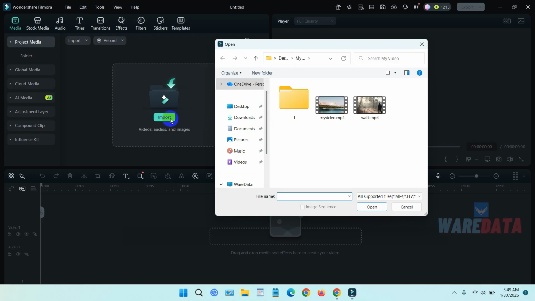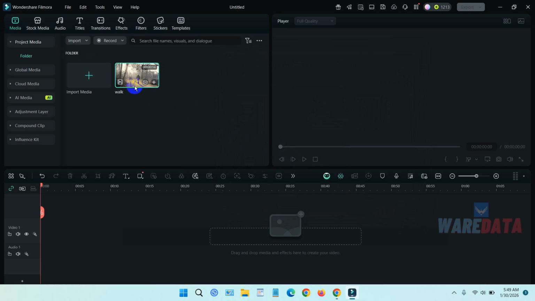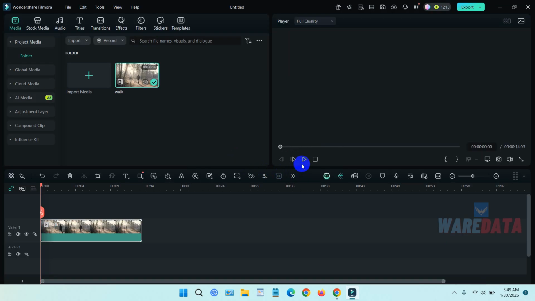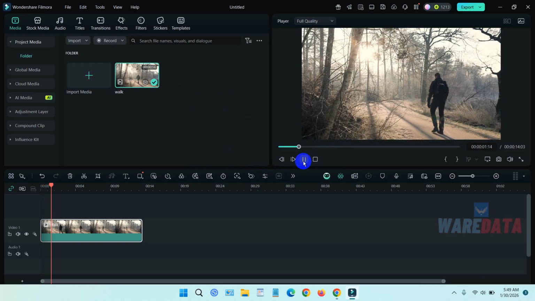First, we need to import our video. Just click this import on the media tab. Select your video. For example, we have walk video. Okay, in the normal way, my video looks like this, and he is walking to the front.